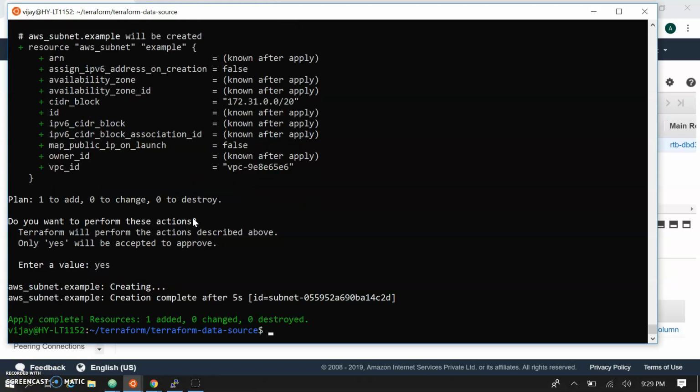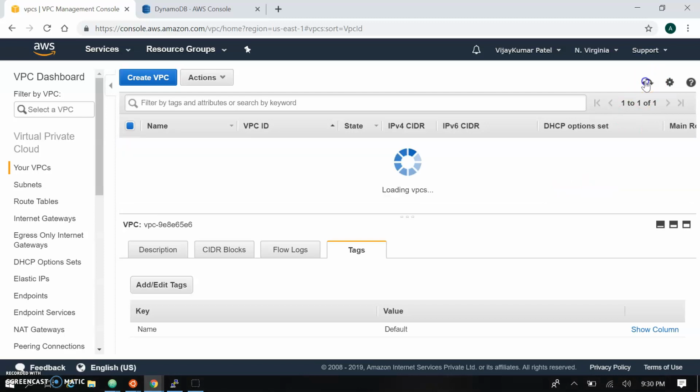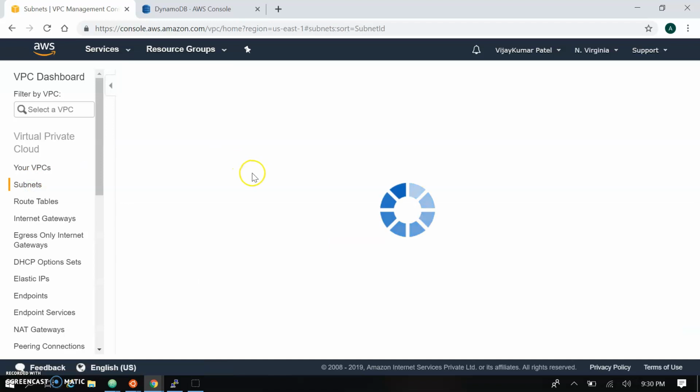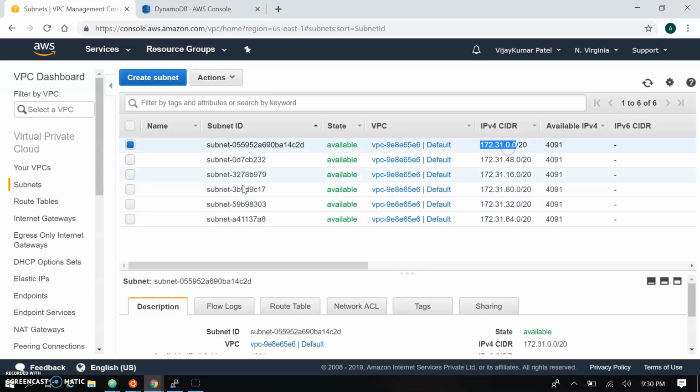Now the subnet is created. You can see the apply completed, one resource added. Let's go to the console and refresh the VPC console here, and let's go to the subnets and see our subnet is created. So this is the new subnet created here using the data source.